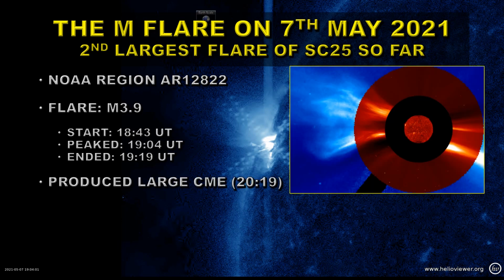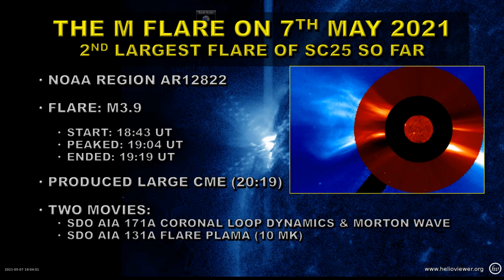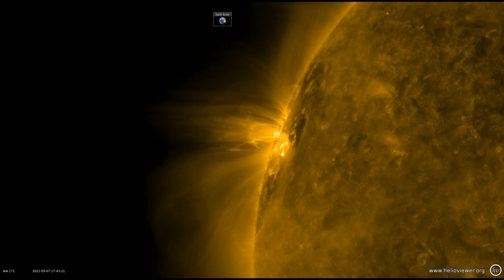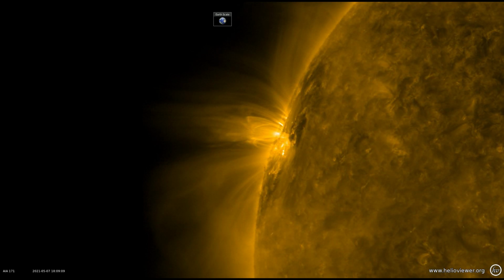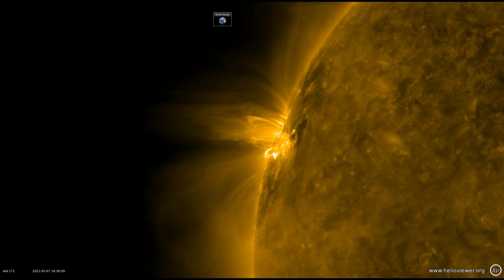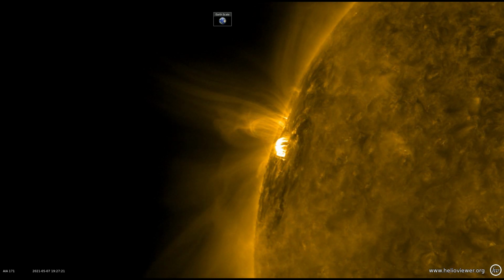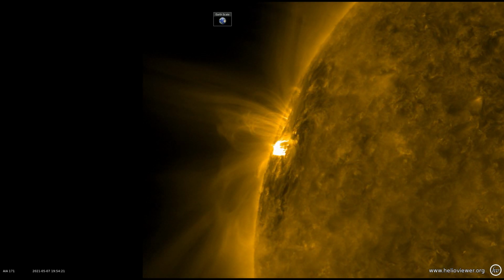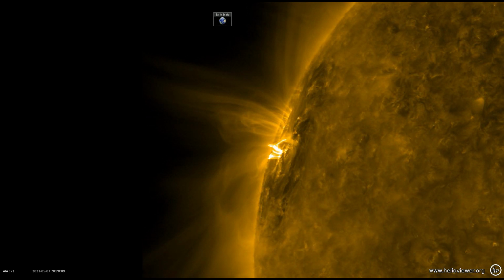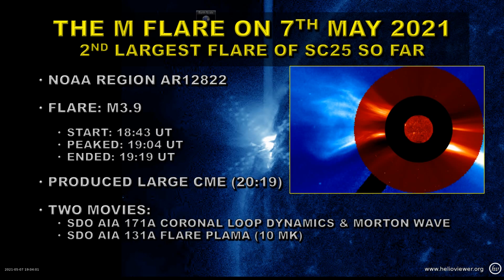It induced a CME, as we shall see later, a very impressive event going off of the east limb of the sun. We're going to have 2 movies of it. One is the 171 angstrom coronal loop dynamics and Morton wave movie. And the other one is going to show the flare plasma in the 131 channel.